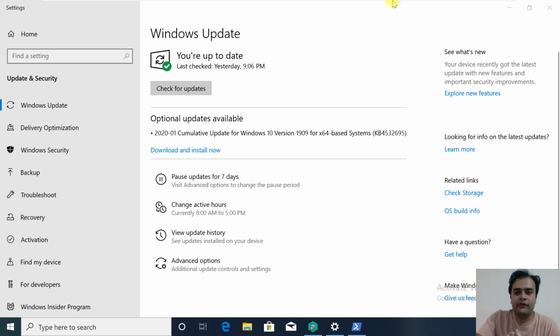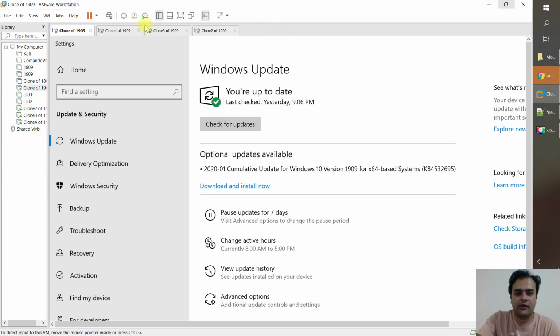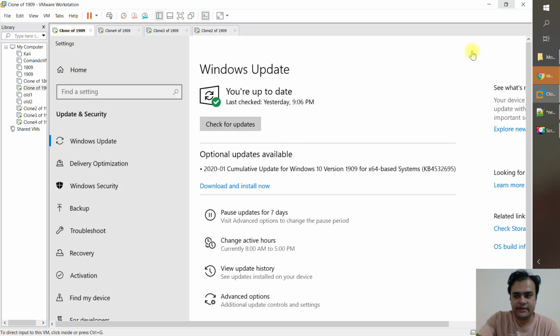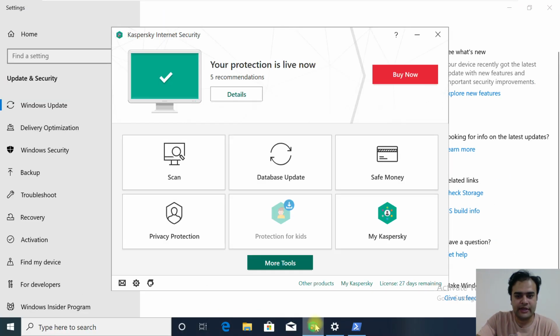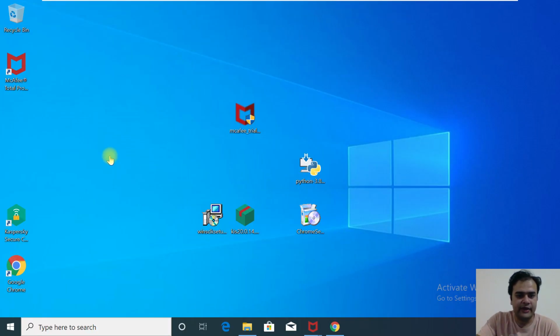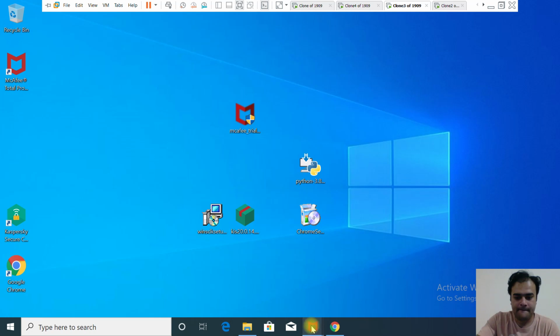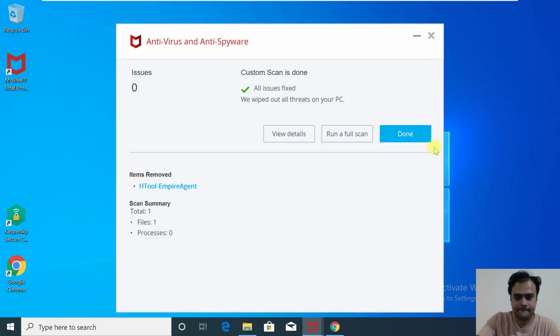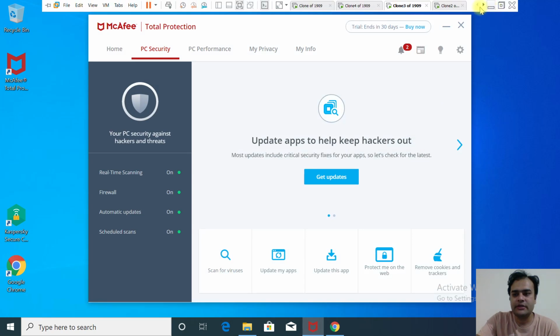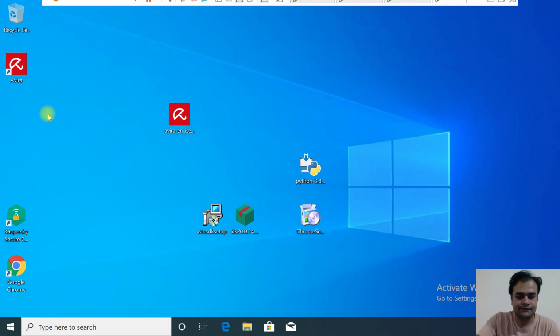I have cloned 4 instances of the operating system. There are 4 different antiviruses. First is Kaspersky, second is ESET NOD32, third is your McAfee, and fourth is Avira.